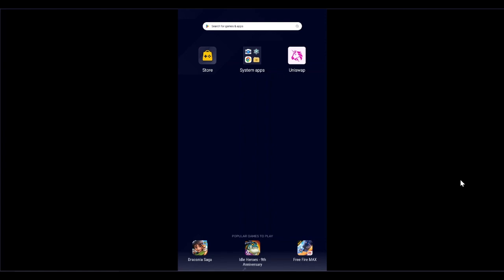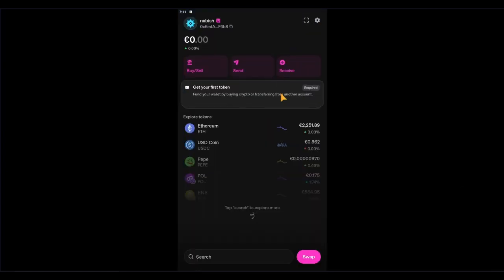First of all, open Uniswap on a mobile device. Once you open Uniswap, log into your account with your registered email and password. As soon as you get logged in, look at the top right corner of your screen where you can see the setting icon. Tap on it.